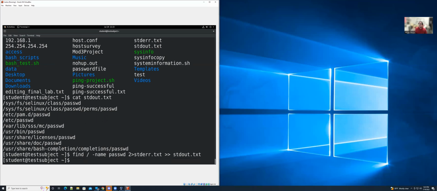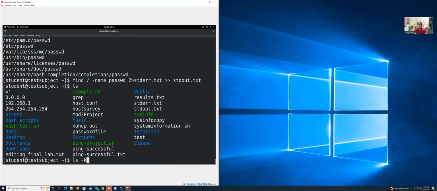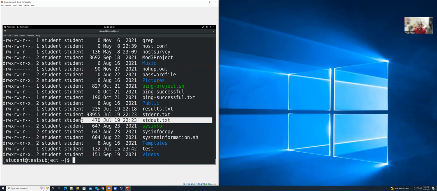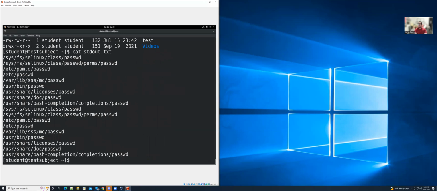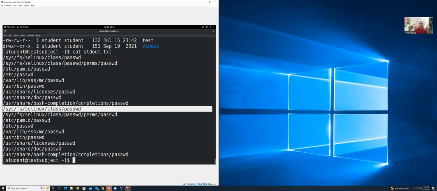Okay, so now what we should see is, we're going to use this information and see how this works. Let's go ahead and do an ls -l real quick. Standard out. All right, let's go ahead and do a cat of standard out. Now notice we start off with sys, fs, se class password, and then it repeats itself again. It actually appended to this document. So it took the previous document and said, hey, write this information, but don't overwrite it. I want you to append it to this document so that way you can keep a running tab of information.